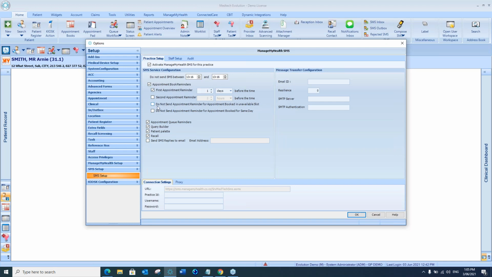You can select not to send an appointment reminder for appointments booked in an unavailable slot. So these are usually emergency appointments where you've made the slot unavailable, but you're going to squeeze somebody in. And you can tick do not send appointment reminders for appointments booked on the same day. If you leave that blank, then they will go out on the same day, as long as they fall within the time frame that you've selected.